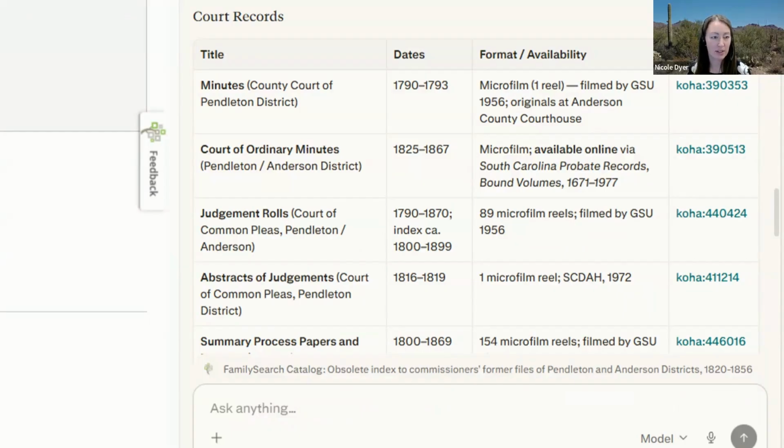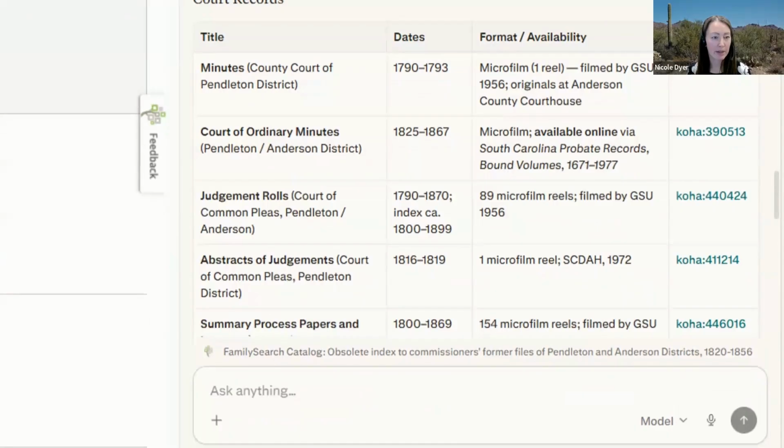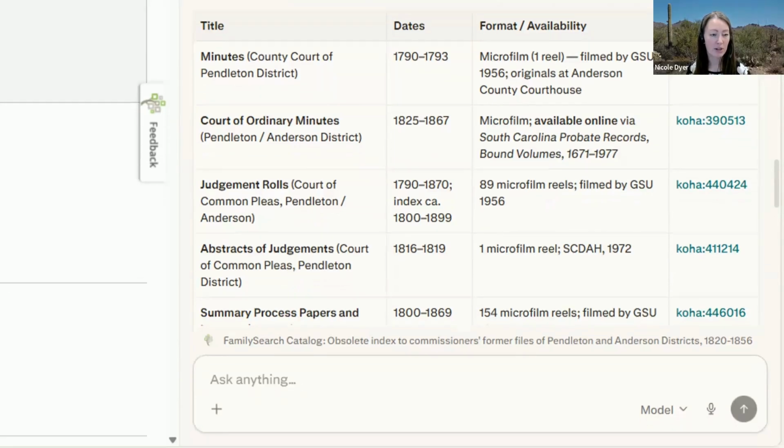So that was interesting. And then it has the Court of Ordinary Minutes, and you can see the time frame includes some of the years that I specified, which was 1798 to 1830. The judgment rolls and the abstracts of the judgments. And it tries to give the format, which is interesting. So this one tells me it's a microfilm and the originals are at the courthouse. This one says microfilm available online. And this one says it's just microfilm.